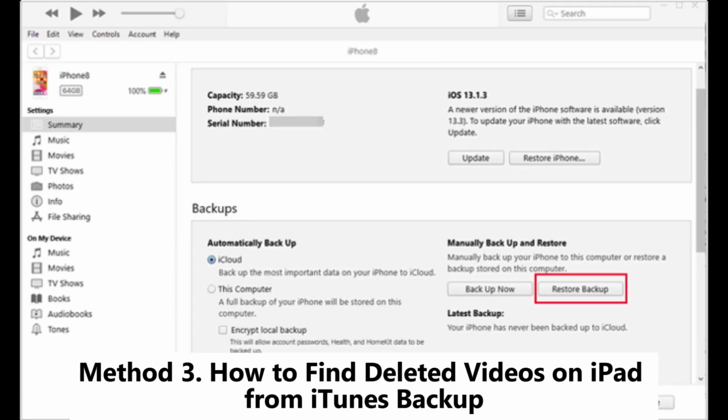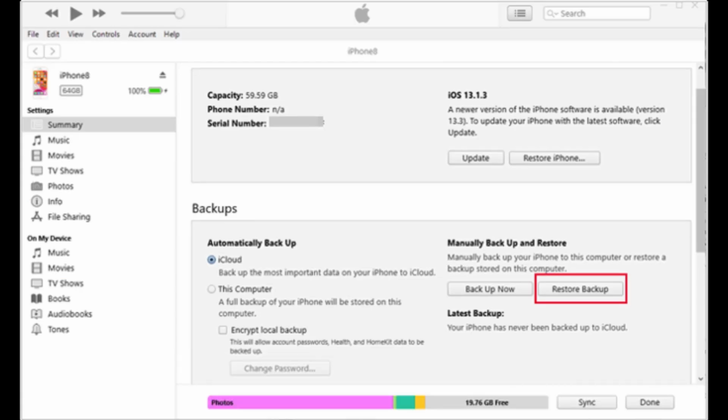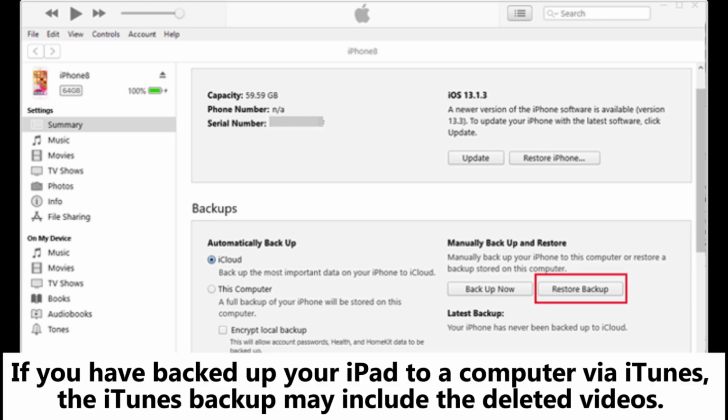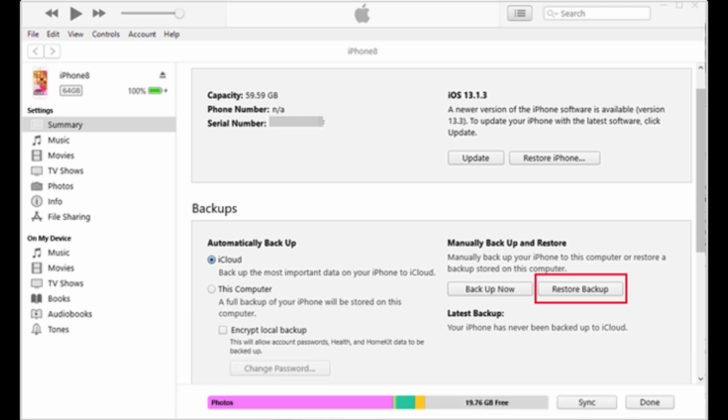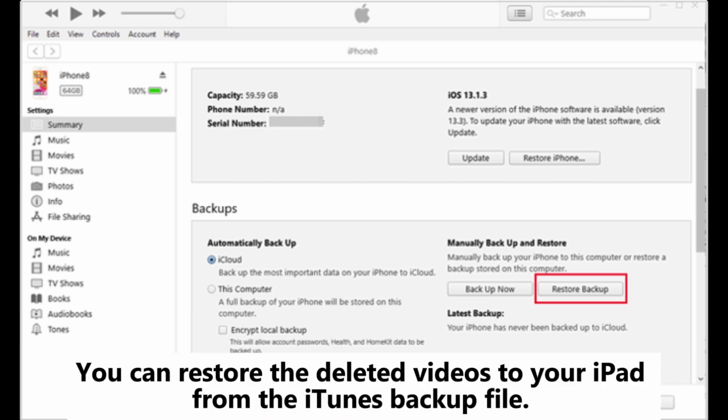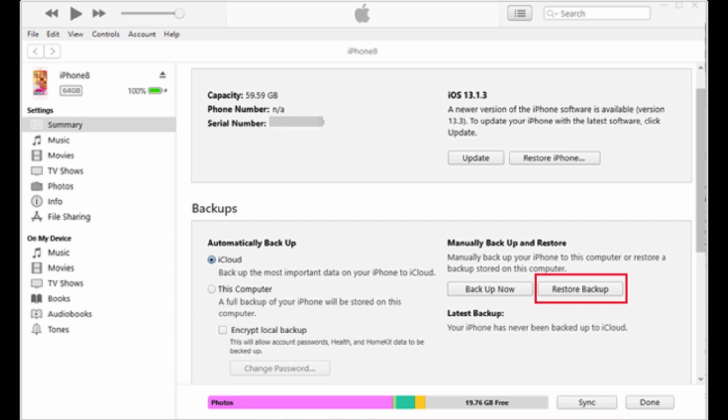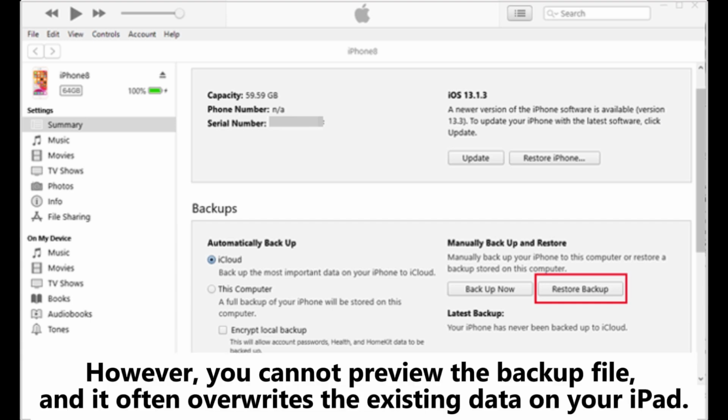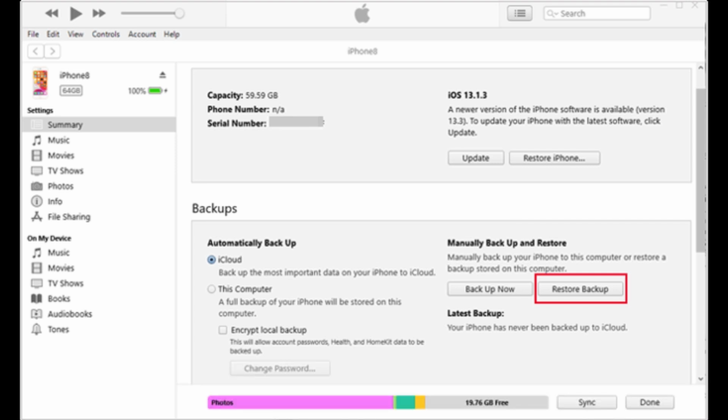Method 3. How to find deleted videos on iPad from iTunes backup. If you have backed up your iPad to a computer via iTunes, the iTunes backup may include the deleted videos. You can restore the deleted videos to your iPad from the iTunes backup file. However, you cannot preview the backup file, and it often overwrites the existing data on your iPad.